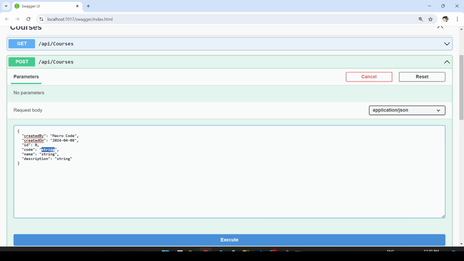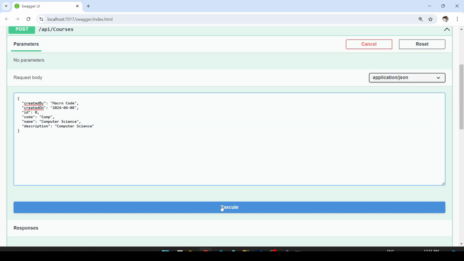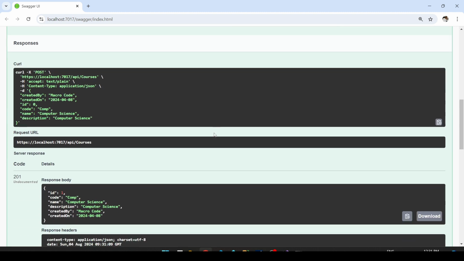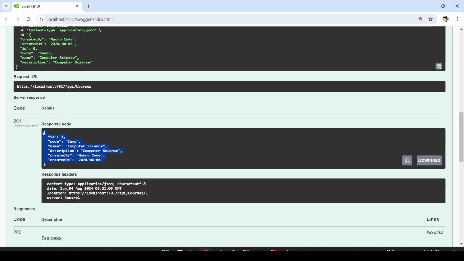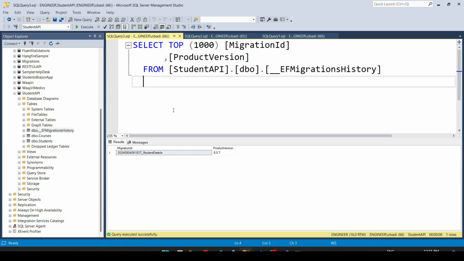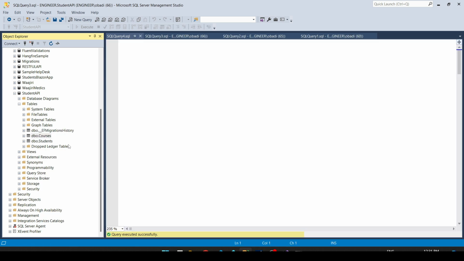Then the course here, we are going to say comp. Then here we'll say computer science. So that is our course. So once we have that, we can try to execute. If we execute, it will create our course and return the details. So you can see it has created, and we now have an ID called 1. So if you go to the database and check the data from the student courses, you'll notice that we have one course.